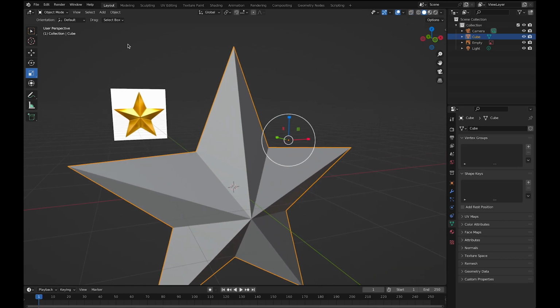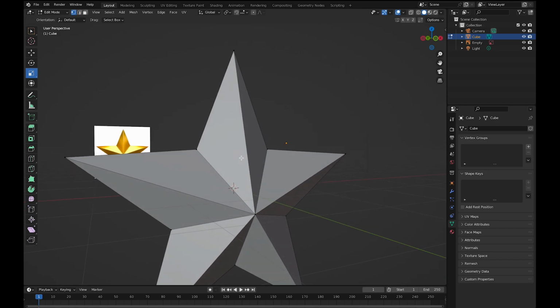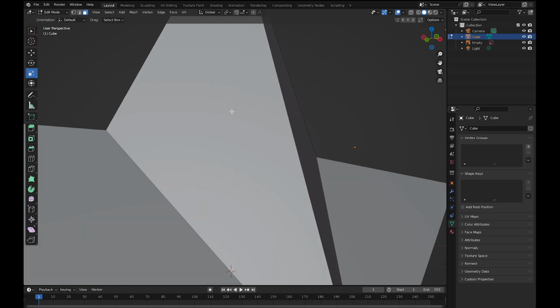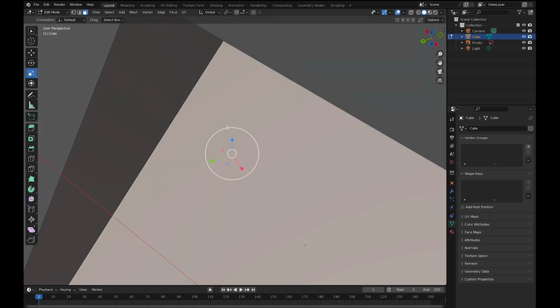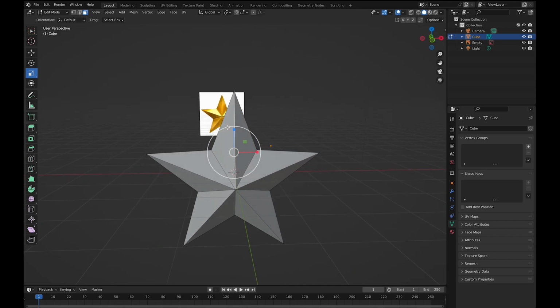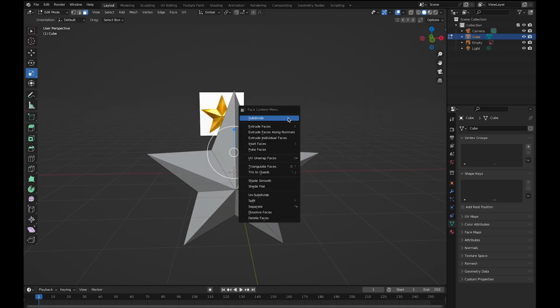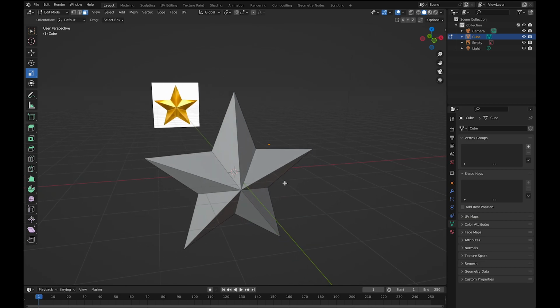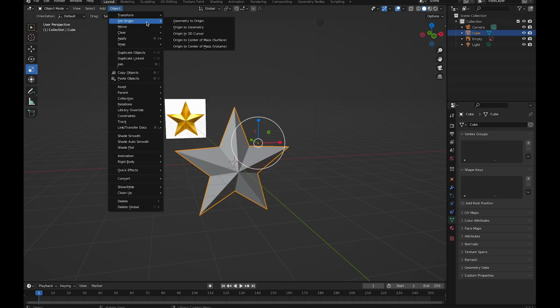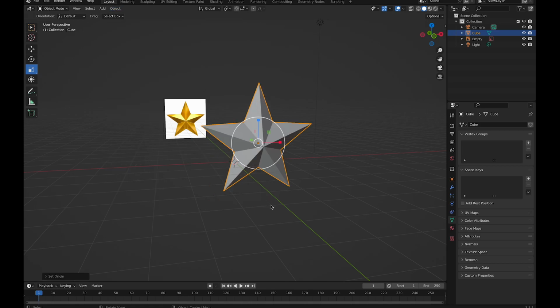Zoom into the star, go to edit mode, go to face mode, and then delete the face inside. To center the object, go to Object, Set Origins, Geometry to Origin. And here is the low poly star.